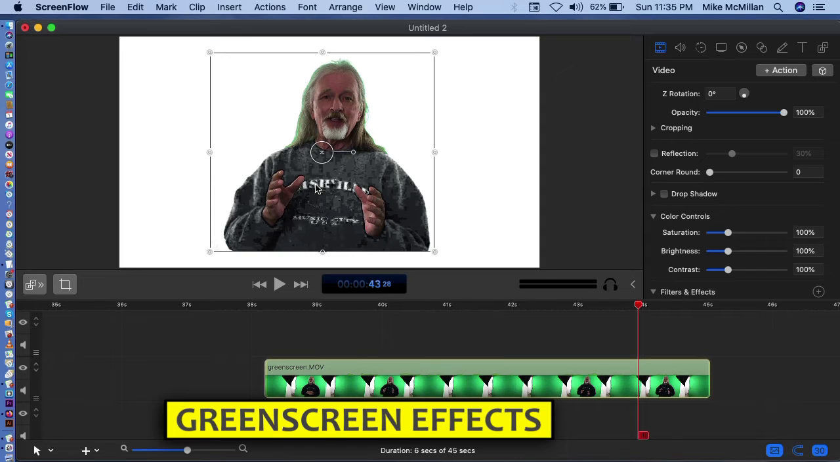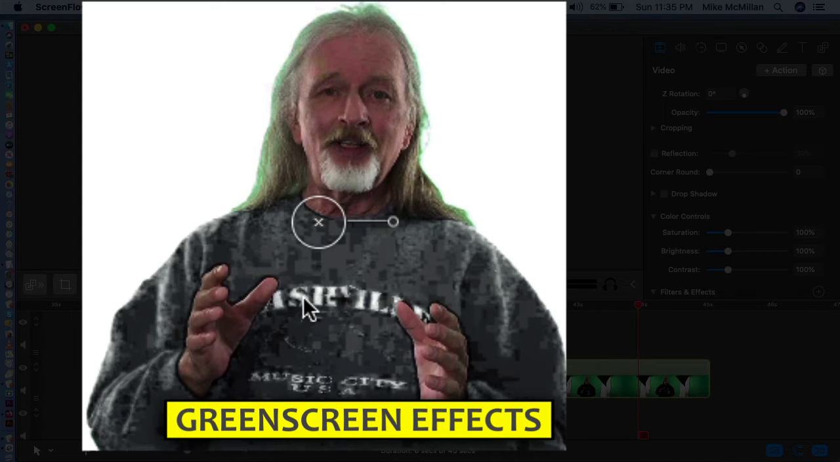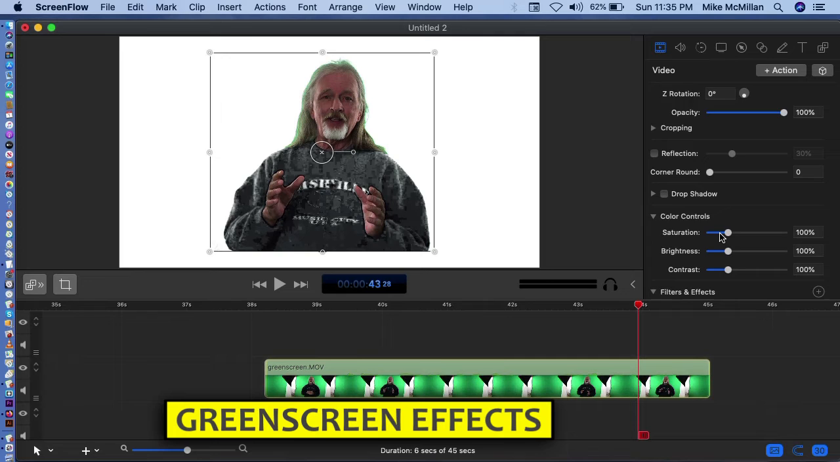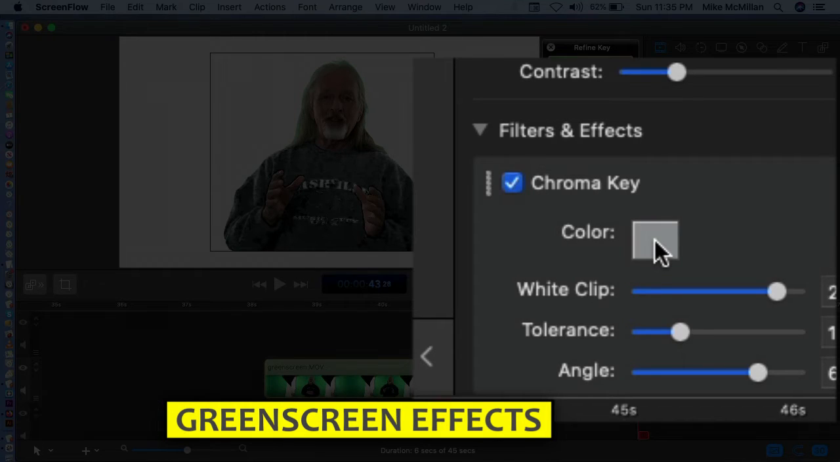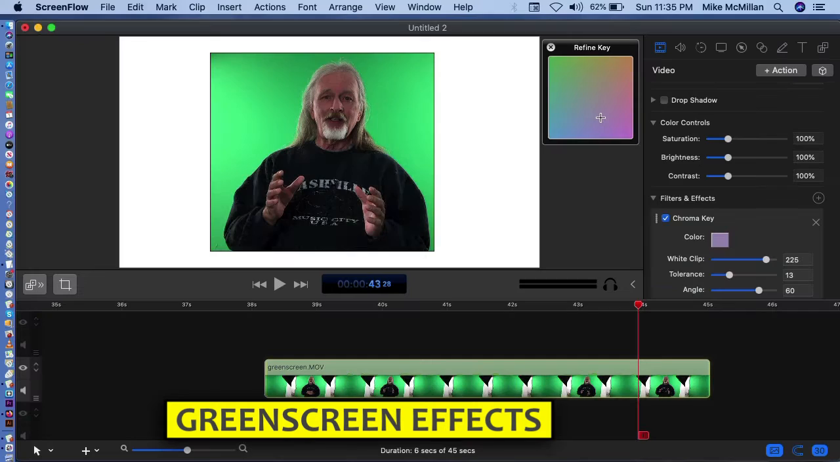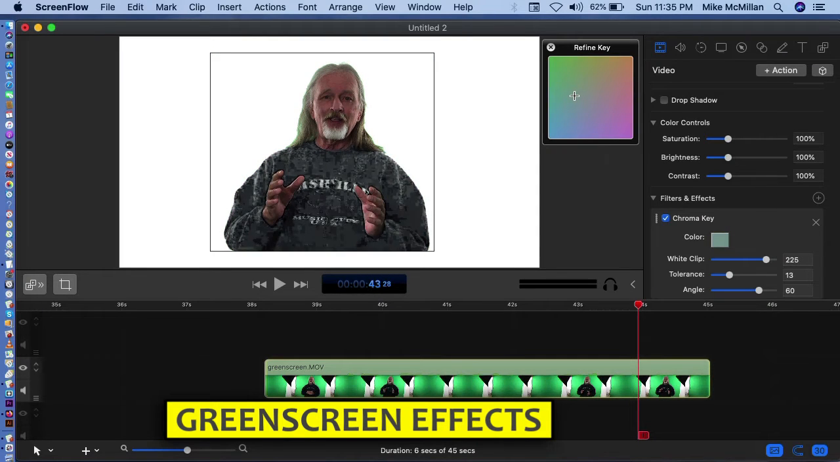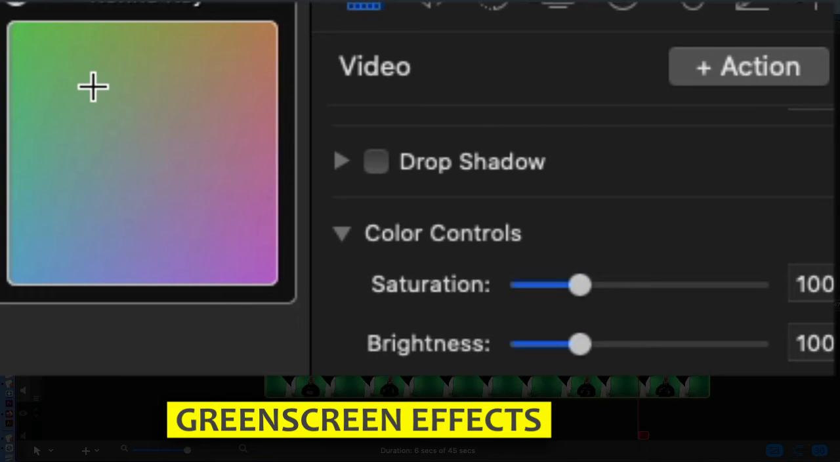It took all the green out from behind me. Now it's not perfect right now. See, I've got some crud in there. I've got a little green in my hair, but you can come in here, and what you want to do is click on this color picker, and I want to try to find the same color green that was on my screen. Okay, and that looks pretty good right there.